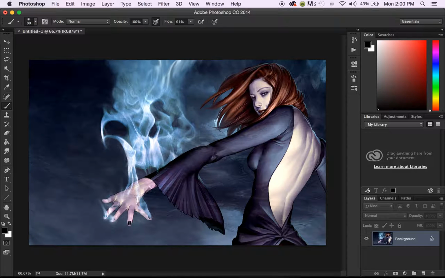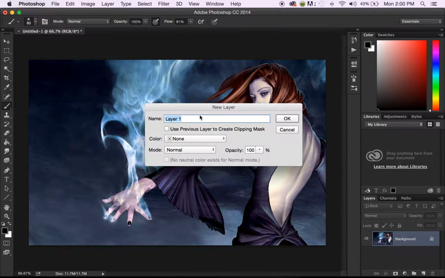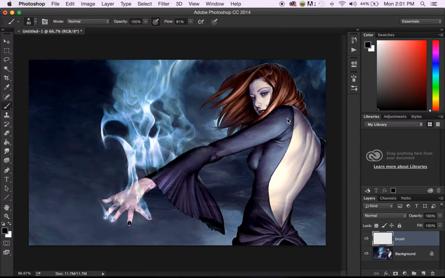The next step is to create the layer for painting, and whatever you paint will turn into the sparkles. How to do this is all you need to do is go to layers, new, layer. Once you get there, type in all lowercase brush. Please make sure it's lowercase or the action will not work. Press OK. So now we have our layer here that we can just start painting on.